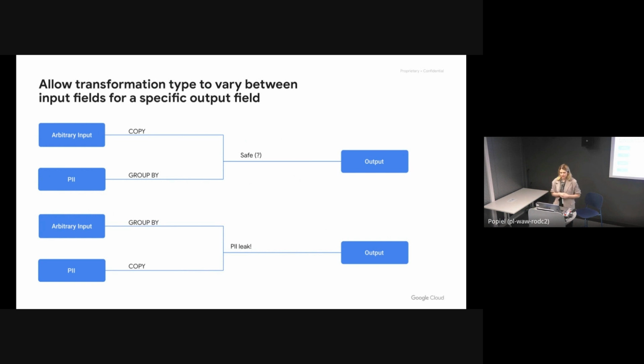Again, imagine a process that takes some arbitrary input and PII, and then it copies the arbitrary input and groups by PII. For some applications that's safe. The second one does the opposite: it groups by some arbitrary input and copies PII. Now that is definitely a PII leak. So if we aggregate it and put the same transformation types on it, we basically equalize those two situations, while in reality they can be very different and have different impact.